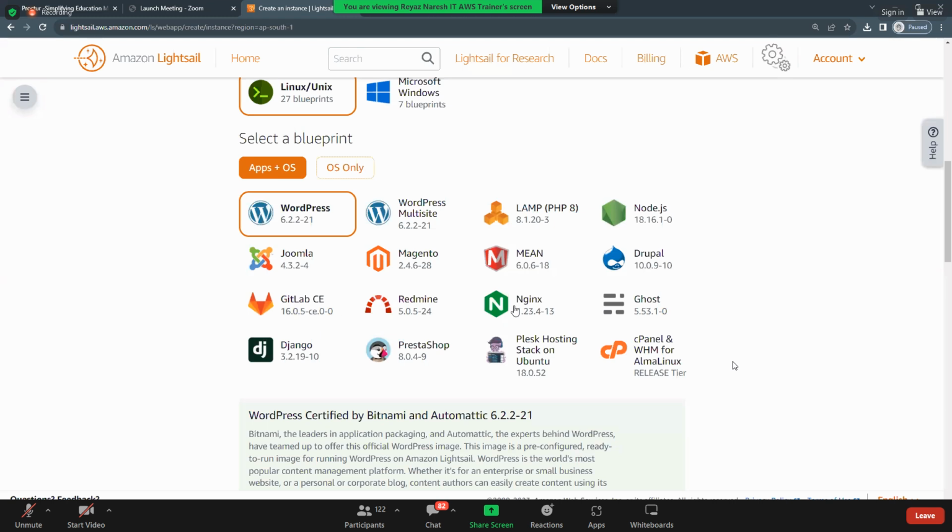Okay, so Nginx, that's also a reverse proxy. You have Django, cPanel, all these commonly used applications are there. So out of this, which one should we select?